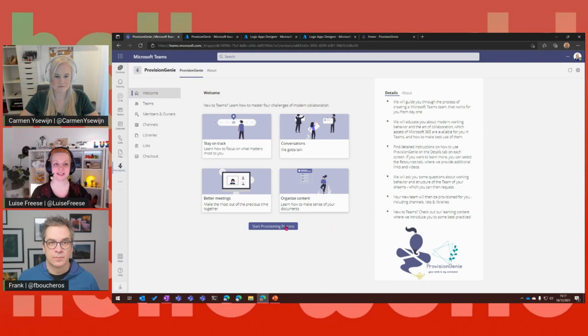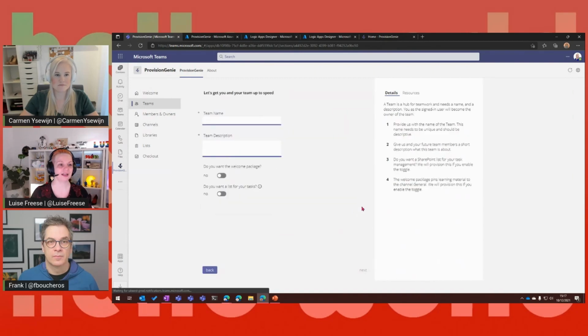And as you might see, we have a sidebar as well. So we guide our users through each and every single screen in this application so that they know what they are required to do here. So we will now start the provisioning process. And we will go for a team name, perhaps ProvisionGenie or ProvisionGenie demo or something like that, and a team description.